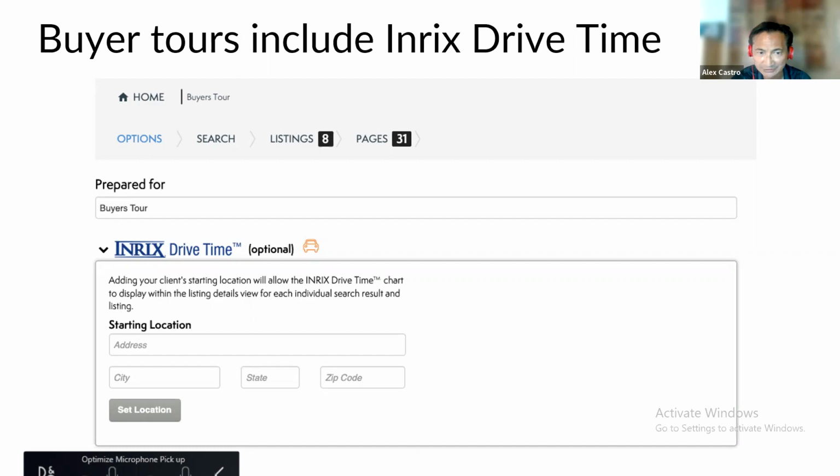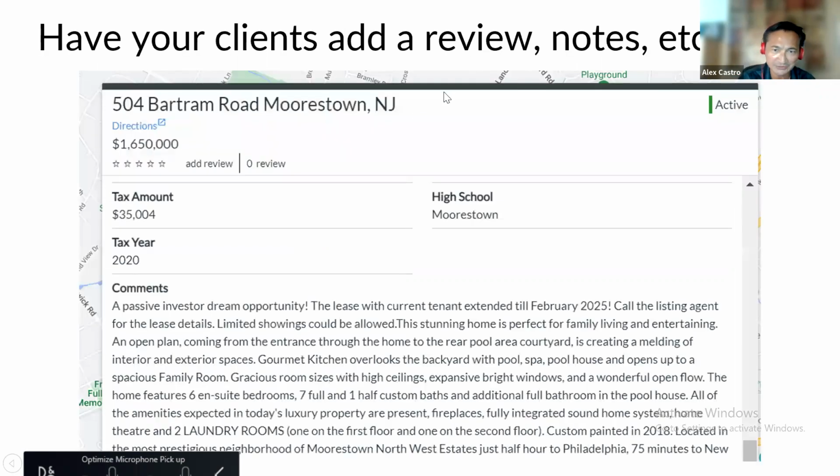So with the INREX drive time, it's a feature. You don't have to use it. You can see it's optional. You can specify all the properties within that drive time of a particular time of day. Very cool. All you have to do is go to INREX drive time at support.moxiworks.com if you want more information.